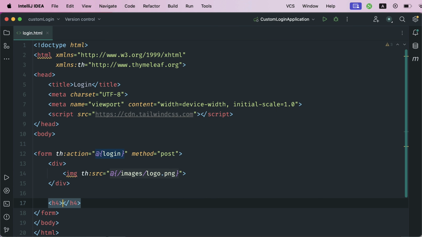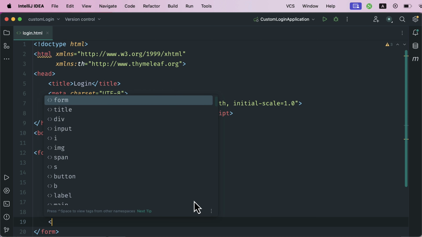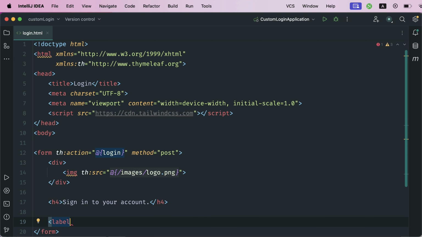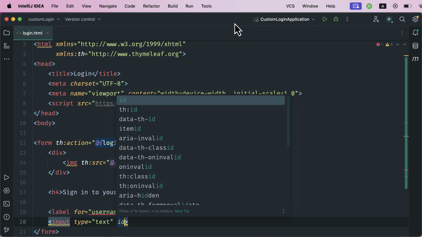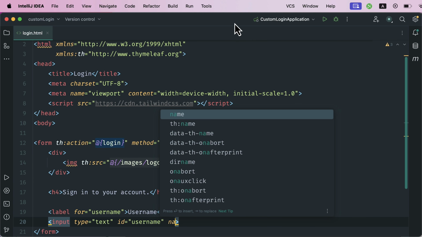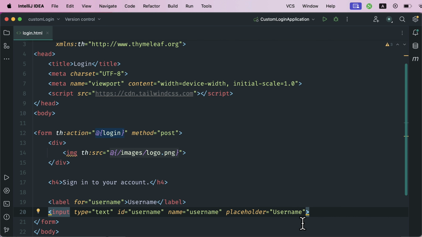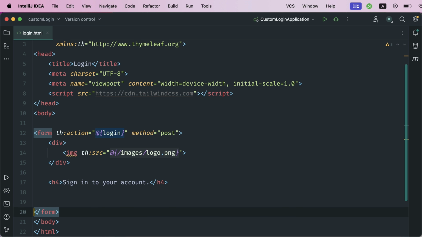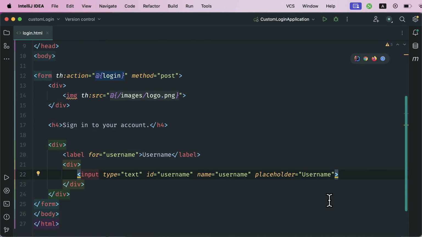After this div, add a heading of h4 with the text sign in to your account. Now, let's start adding our input fields. Begin by adding a label for username. Give label text username. Then create an input field of type text. Give it an ID of username. Name it username and add a placeholder. Wrap both the label and input field inside a div. And then wrap the input field inside another div.